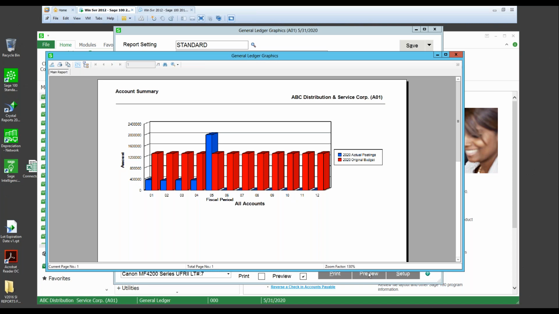Okay, so there's our chart. Hard to see it, it's a little blurry. But basically the red bars are our original budget, and the blue bars are our actual postings. Demo data only goes through period 5 of 2020, so that's why we don't see any blue bars past that. Based on this, we would see that our budget for revenue was not being met in periods 1 through 4, and then in period 5 we seem to take a jump, and we exceeded the budget in period 5, but probably still have room to go.